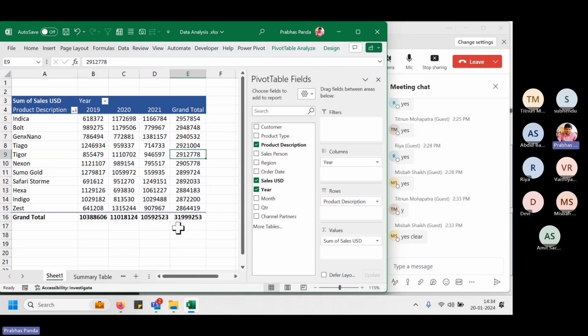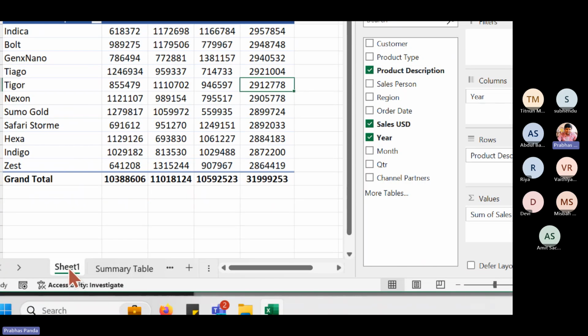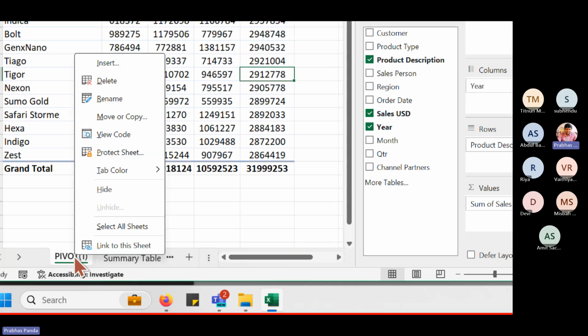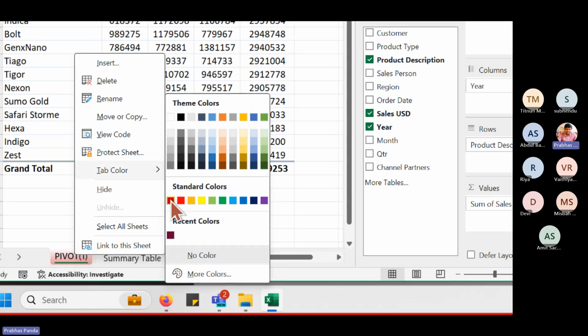Fine. Now, just watch my screen, I have got Sheet1. What I'm suggesting is to rename the sheet the way I'm doing: Pivot, bracket open, 1, bracket close, no space. Just type it as it is, the way I'm typing. And we got our first pivot table ready over there.